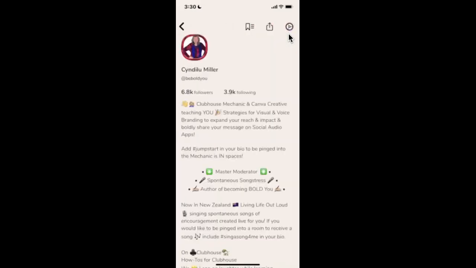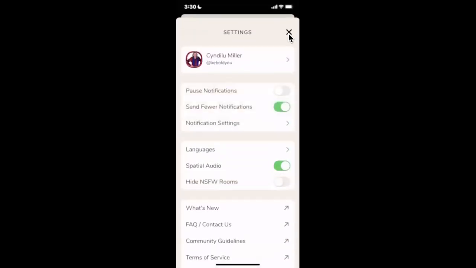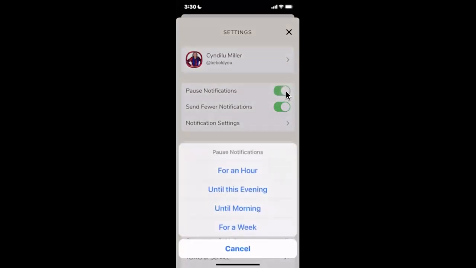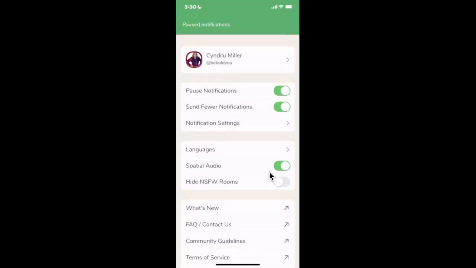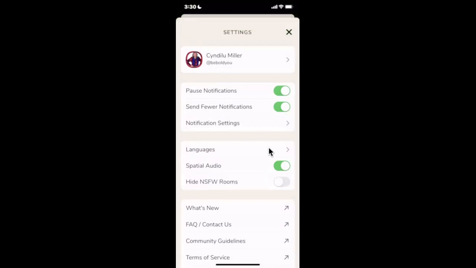and it's going to show the gear wheel. We're going to tap on that. Now we have right here, we're going to scroll on down to pause notifications. We are going to turn that on by tapping on it. And then we're going to go down here and I'm going to choose for an hour. Okay, paused notifications. Done. That's all you have to do.